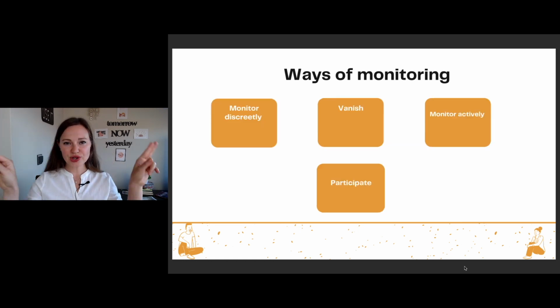Alright, let's recap. We can see there are 4 ways of monitoring. The first way is monitoring discreetly. The second way of monitoring is vanishing. The third one is monitoring actively. And the fourth one is participating in the activity itself.